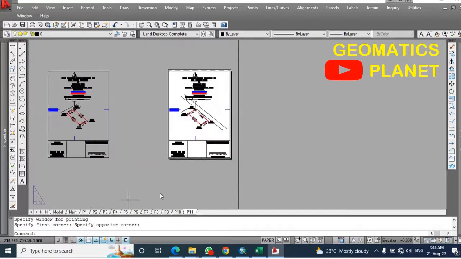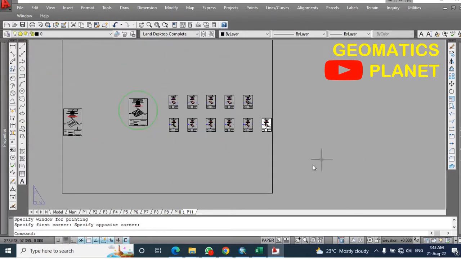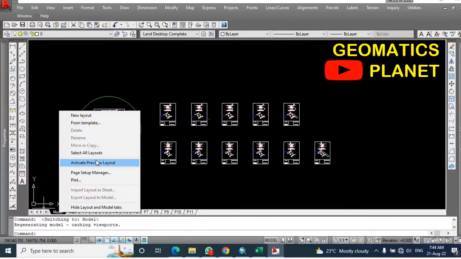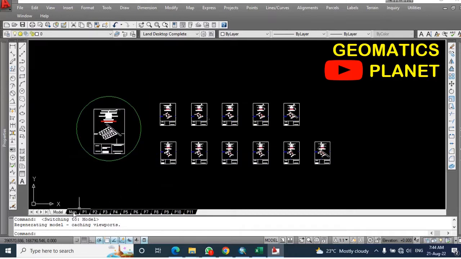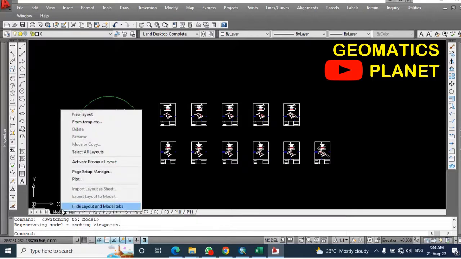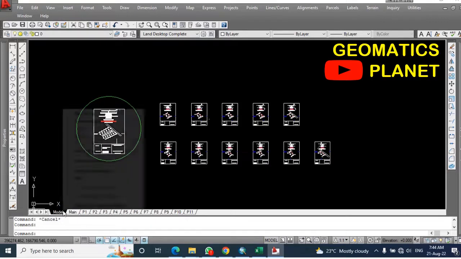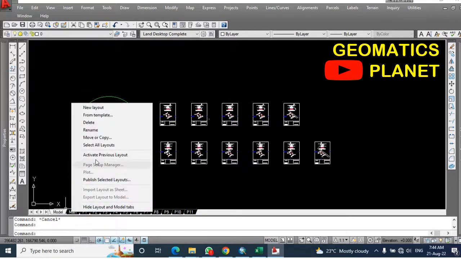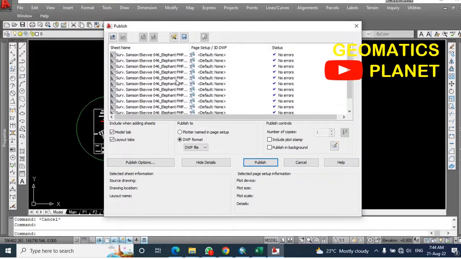So with this, I am done with selecting from all of them. Then the next thing I'm going to do is go back to the model, and on model I can say select all layouts here. And when I select all layouts, you see all the main layouts are selected, from main 1, 2 to 11. And then when I'm done, I can right click on main and say select all main layouts. And you see all layouts are being selected, and I can say publish selected layouts, and this takes me to here.